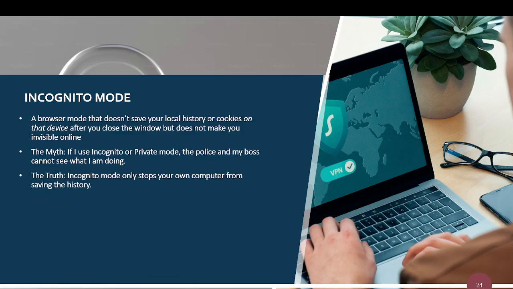It's not true. The truth is this: incognito mode only stops your own computer from saving the history. Only your computer, not someone else. Your mom, your spouse, anybody that uses that computer after you cannot know what you did as long as you use incognito mode. So have you understood that incognito mode only makes you incognito for your device, not for other people?